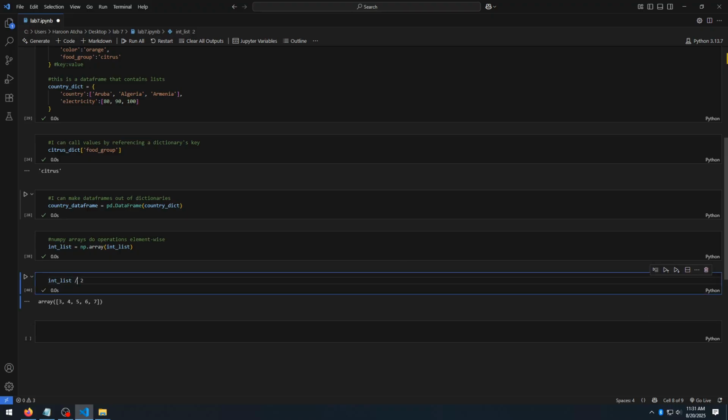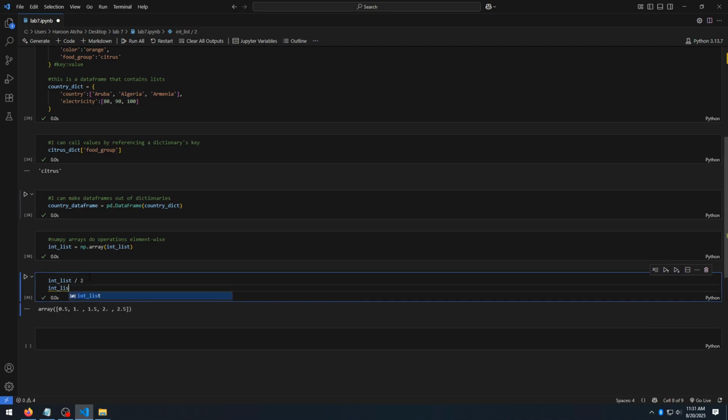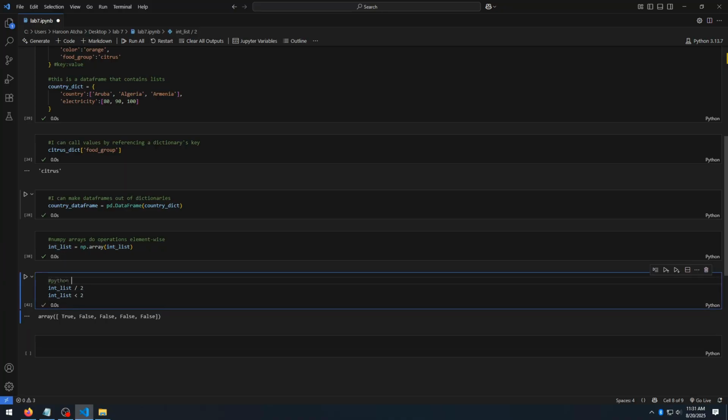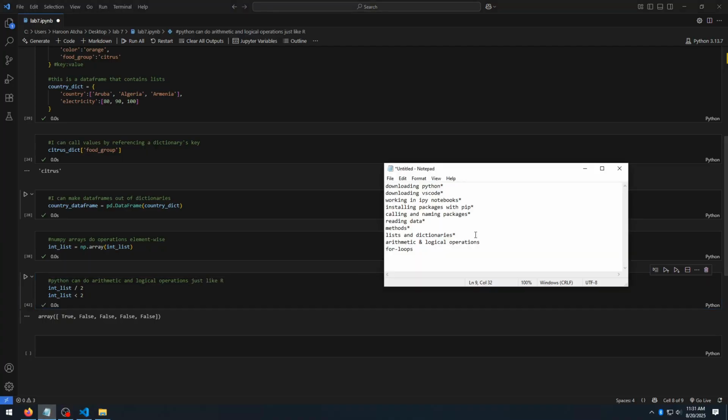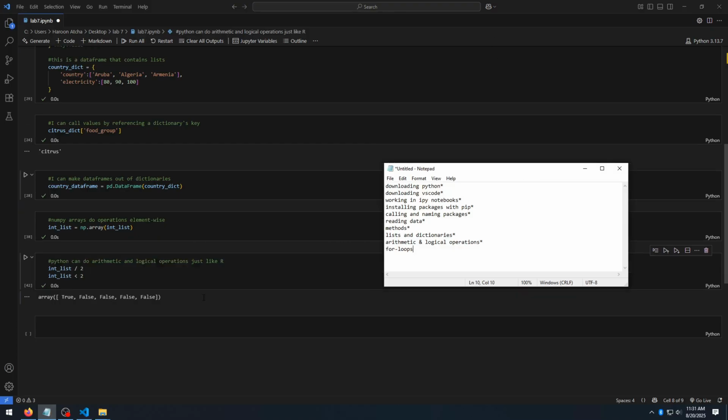Addition, subtraction, division, logical comparison. So let's give a couple examples here. Python can do arithmetic and logical operations just like R. All of the things that you have learned that are arithmetic and logical operations in R, Python can do as well, using pretty much the exact same notation.